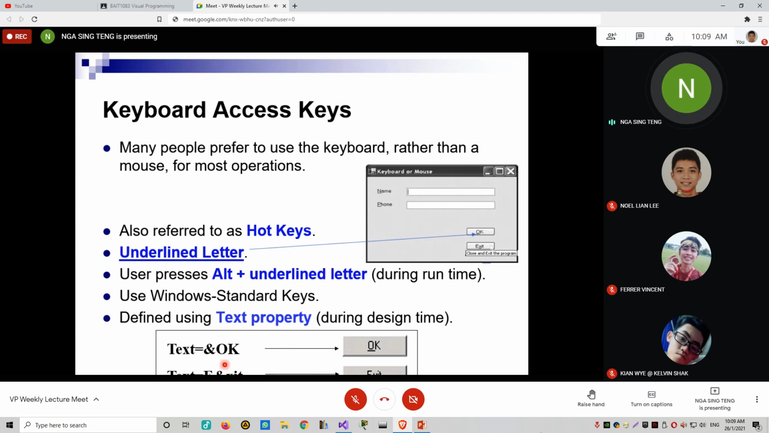Not necessarily every time should be the first character. You also need to do some studies. Normally, the hotkeys, they use which word or which character for that particular words. Okay. So this is how you can set. Today we use the standard keys.